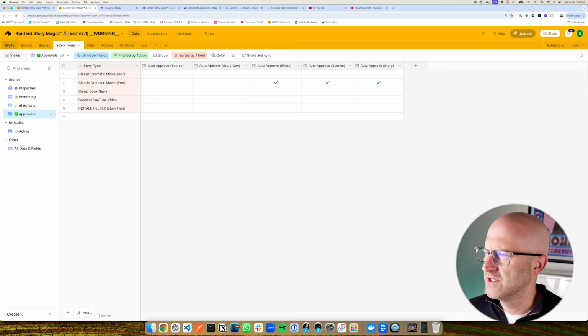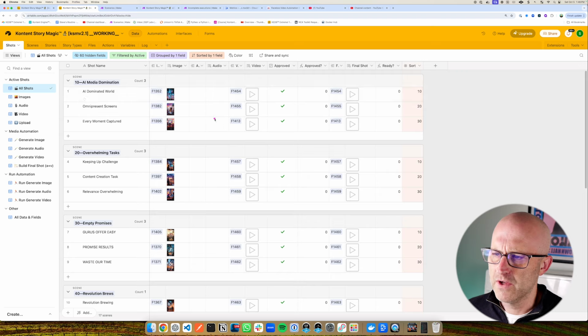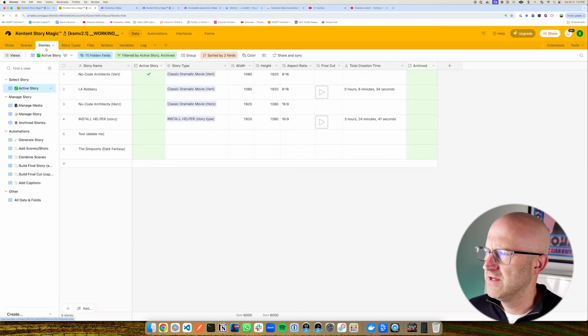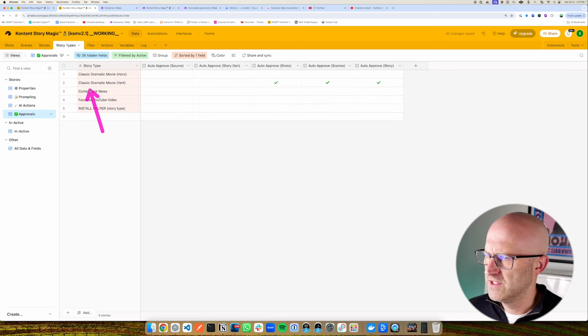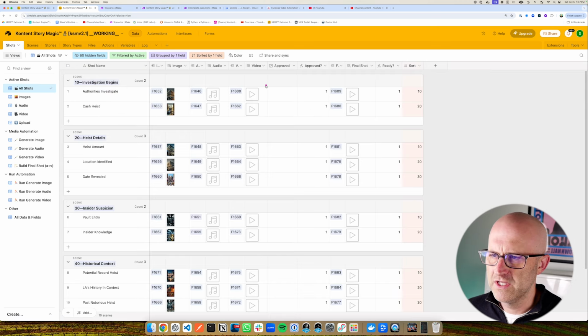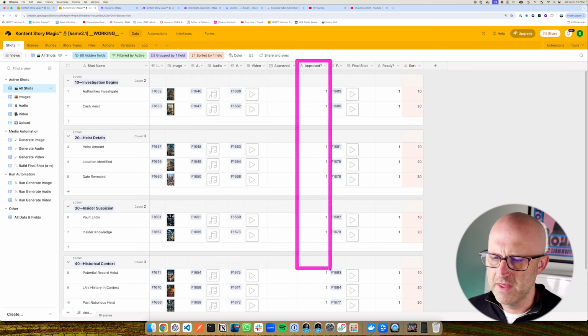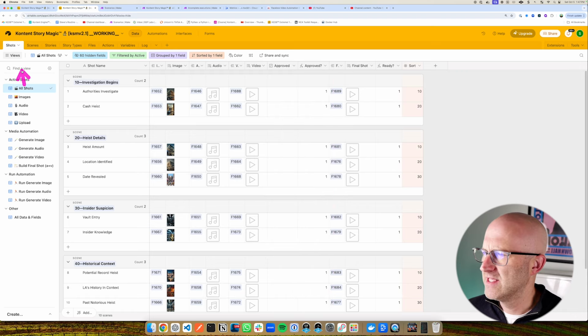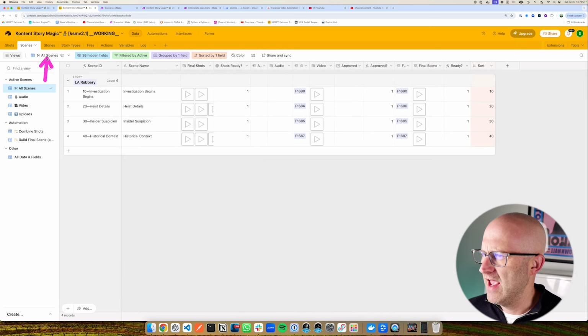So if we come back here to the shots and we'll go to all shots, you can see in this scenario, we did go through and approve them manually. But if I were to jump back to a different story, I'm going to jump to the LA robbery, which is using the classic dramatic movie vertical. Again, I'll go to the story type just to take a look. Notice that this one here is auto approving the shots, the scenes, and the story. So if I come back to the shots, you'll notice that no human actually did the approval here, but it did move on automatically because the auto approval was set to true. And you can set that at the shot, the scene, and the story level.